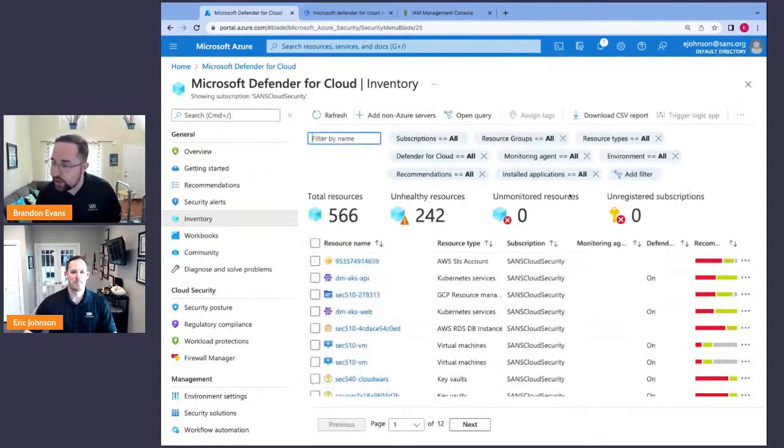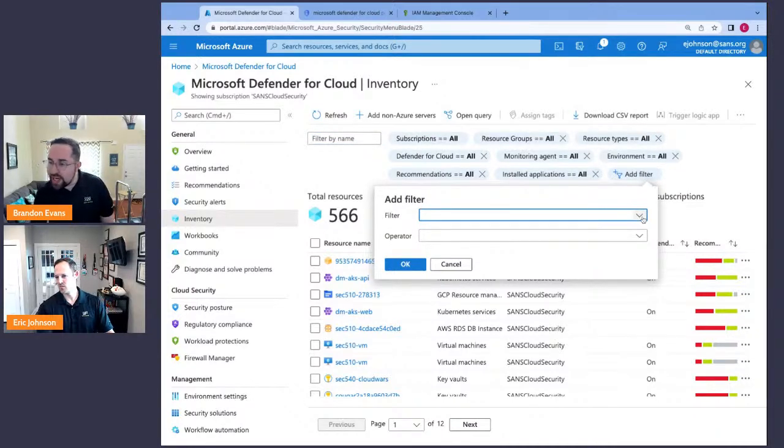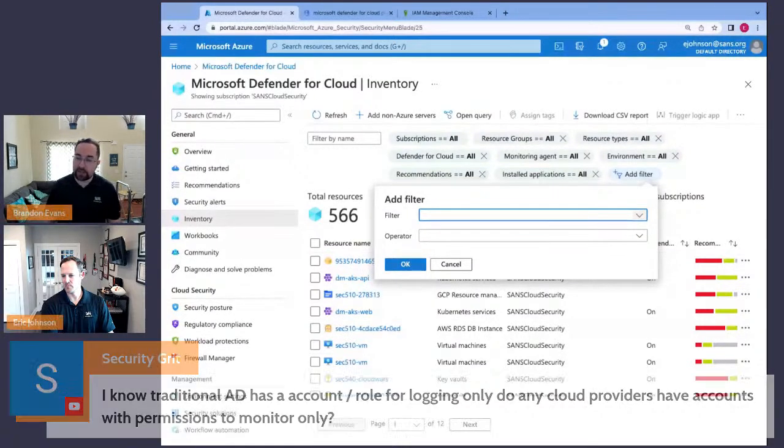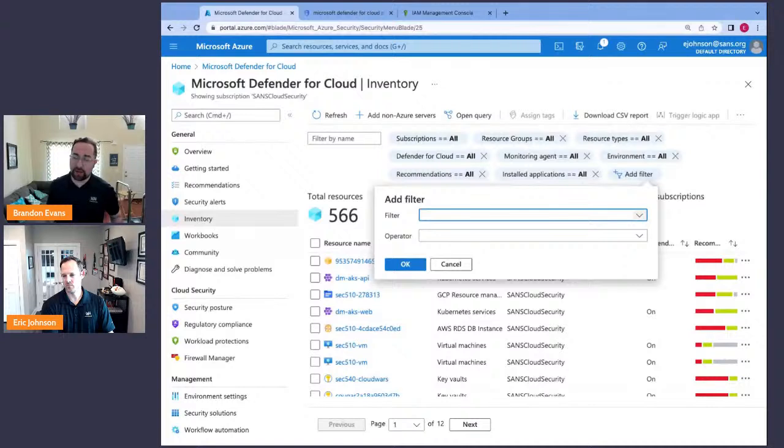We got one question here. I know traditional AD has an account role for logging only. Do any cloud providers have accounts with permissions to monitor only? Well, I mean, any account that has a permission like security audit would have the ability to only read certain things. And then we just showed the read-only policy that allows you to read everything within the account. Yeah. Security auditor, I think, is a much better CSPM style policy. I'm curious why Defender needs the full read only, and I'm sure that something broke and they said, well, let's just roll with this for now.